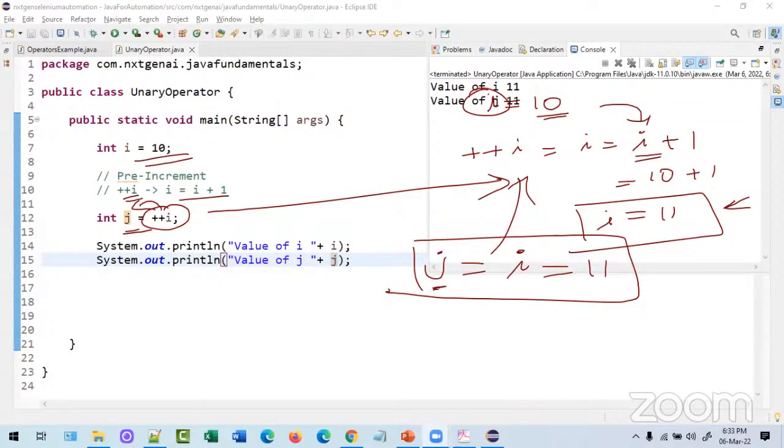It's very straightforward, very easy. In real time, we will not use this. To my knowledge, I never used this pre-increment. But the next one is post-increment, that we will use in every control statement, in specific, every looping statement.